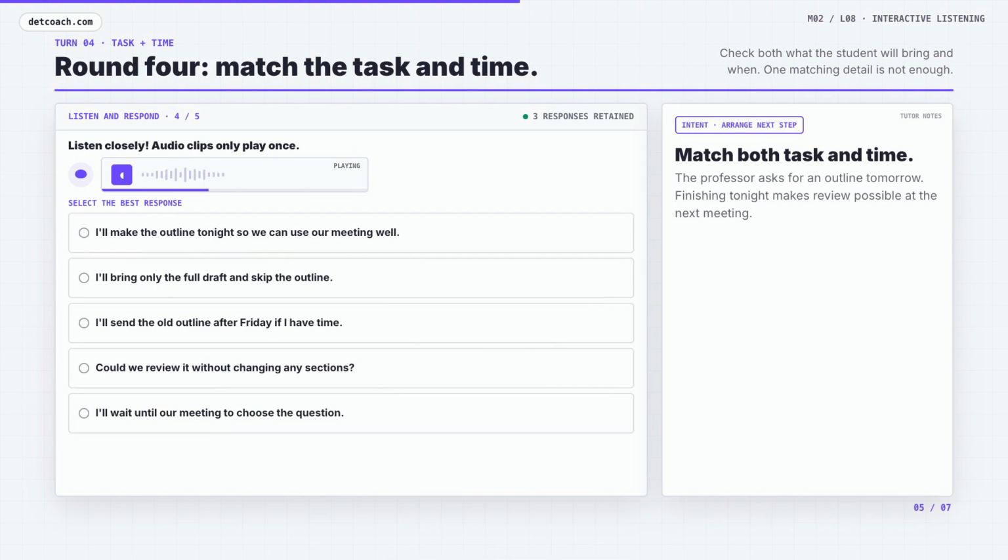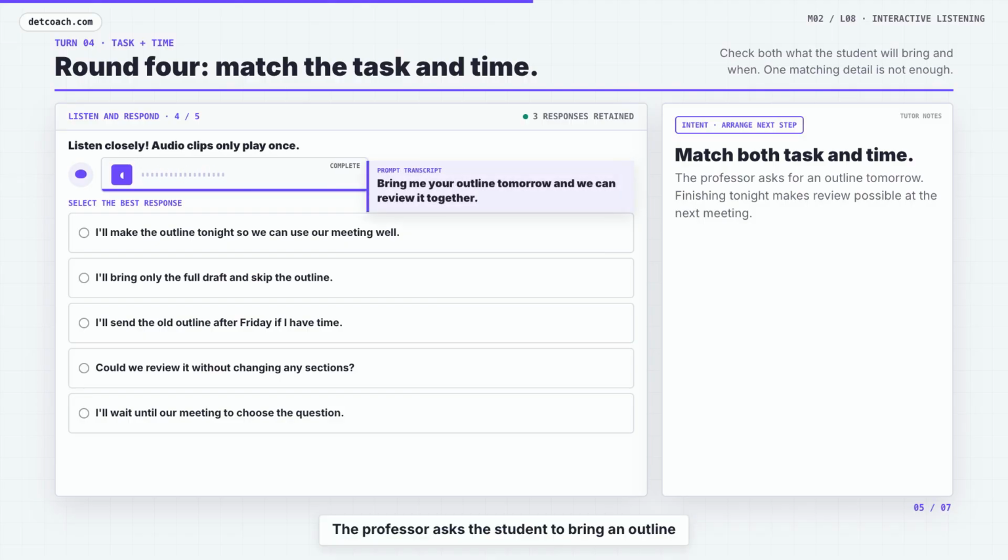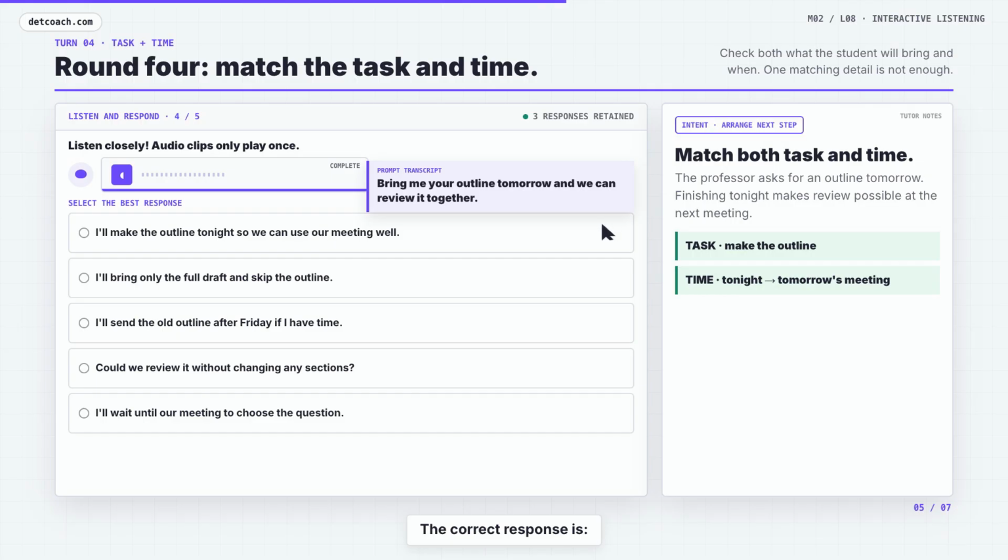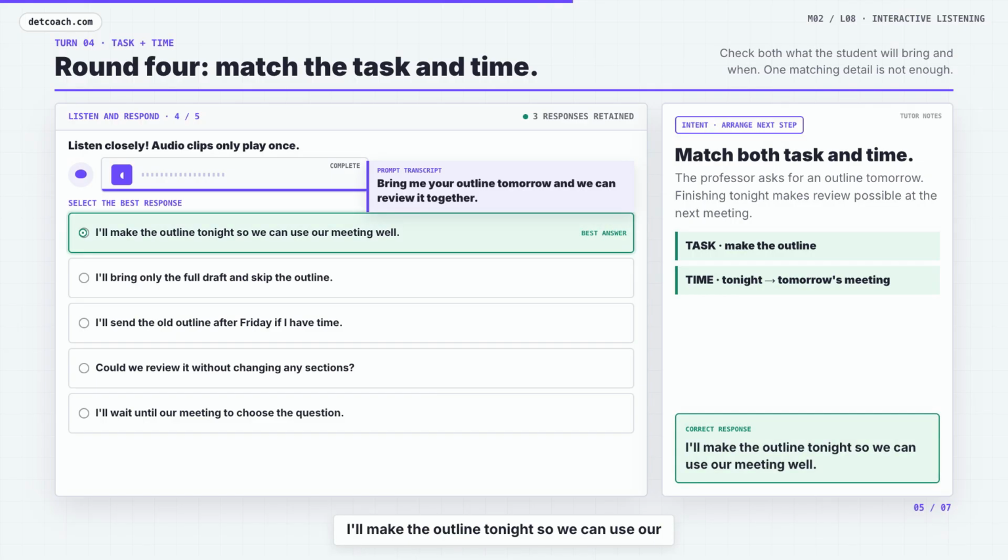Bring me your outline tomorrow, and we can review it together. The professor asks the student to bring an outline the next day so they can review it together. The response must match 2 details, what the student will bring and when she will bring it. The correct response is, I'll make the outline tonight so we can use our meeting well. If the student completes the outline that night, she and the professor can review it together the next day.